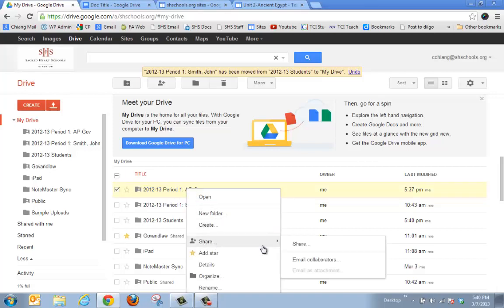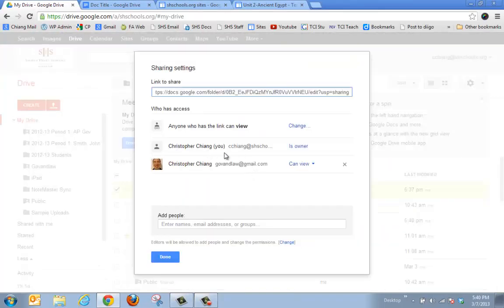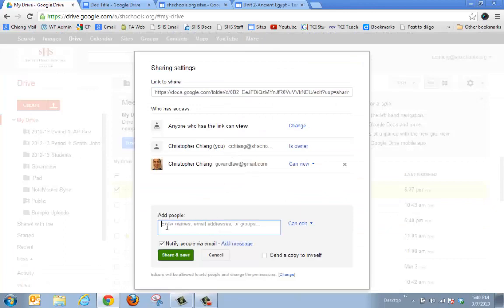If I click share, I can do several things. I can add all my students, and I can set the view, which I usually do if it's a place where they're just picking up assignments. This way, they're not accidentally editing it before somebody can download it. Or I can say anyone with a link can view, and I can place this link on a class website or somewhere the kids can access it. So you can either add them.